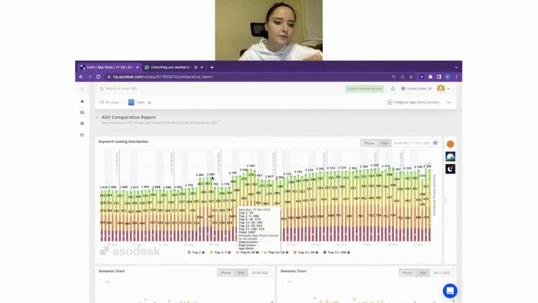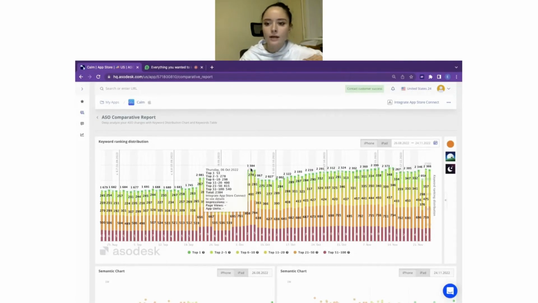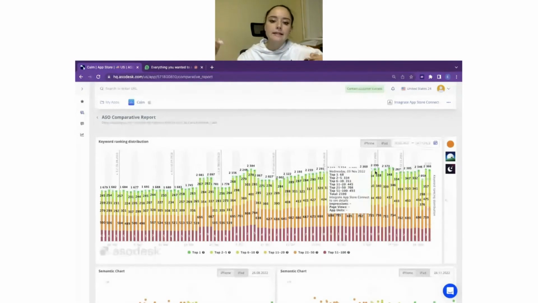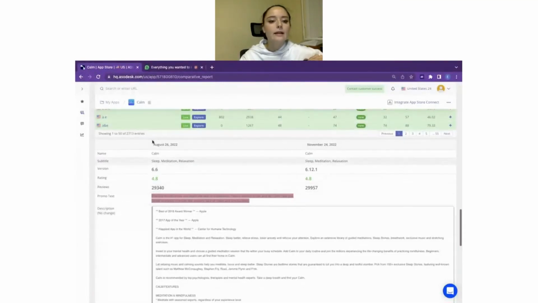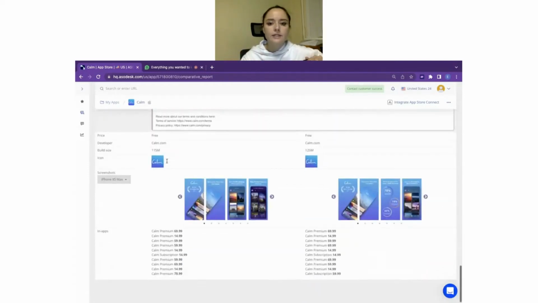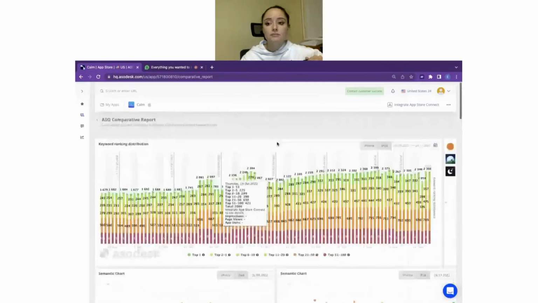So we see here different versions. And for example, we can check that this version actually was almost the best one. We have a little bit more keywords here. So you can analyze and compare each metadata because below, you can analyze what we've changed. For example, these guys, I don't think that they've changed anything in the name or subtitle, so probably they've changed something in the keywords field. That's why they have different indexation metrics.